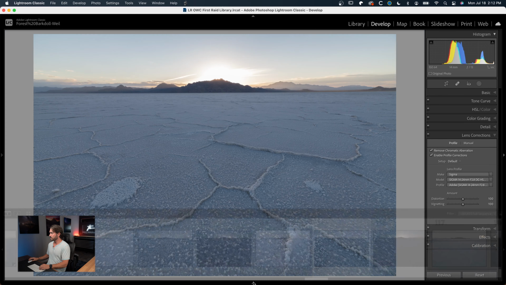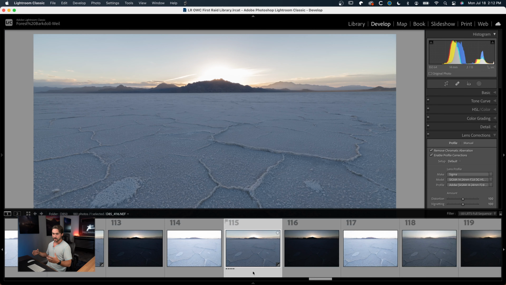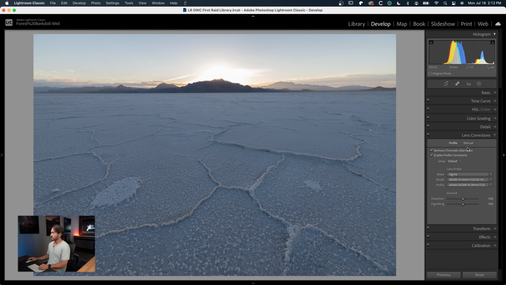So from Lightroom, I do a lot of my organizing in Lightroom. It is a great catalog. I do some of my editing, mostly adjustments, always do my lens corrections and remove my chromatic aberration. And I often do select enable profile corrections. Gets rid of some of the vignetting and distortion that is in camera.